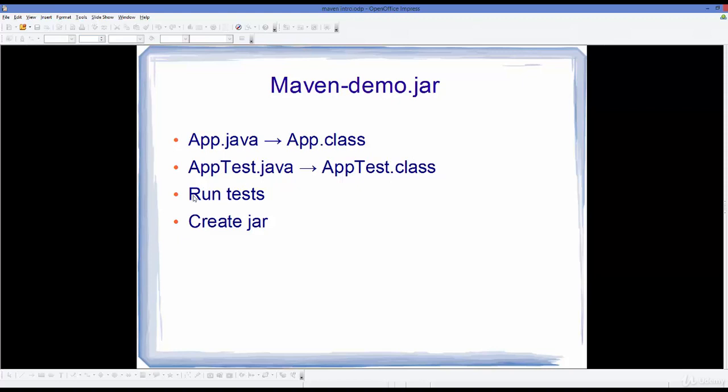Now the third step is to run the tests, and if any test fails you need to work on them and correct them, and until you have zero errors in the tests you need to rework them, right? And the last step is to create a jar file which you can give to your colleague. Okay, so let's see how we can do it.